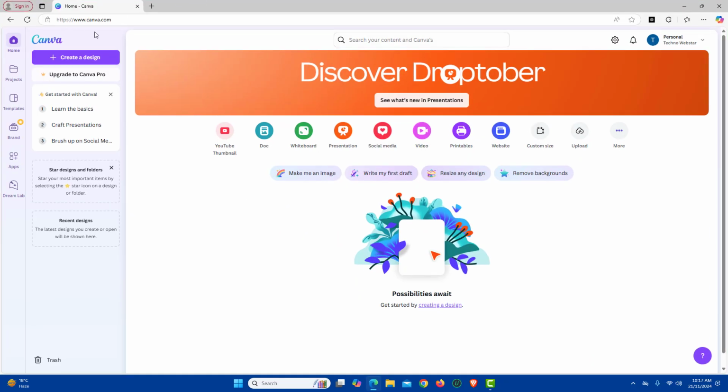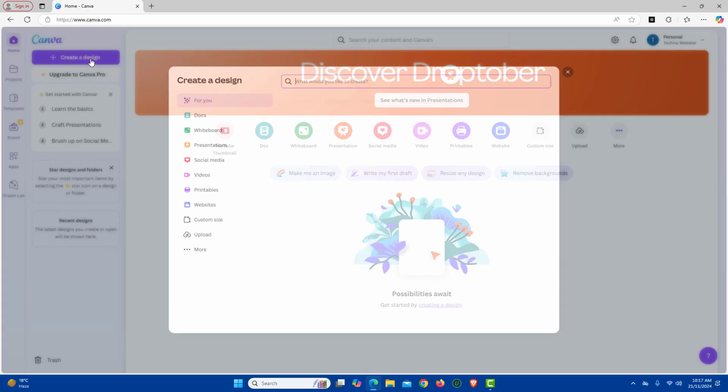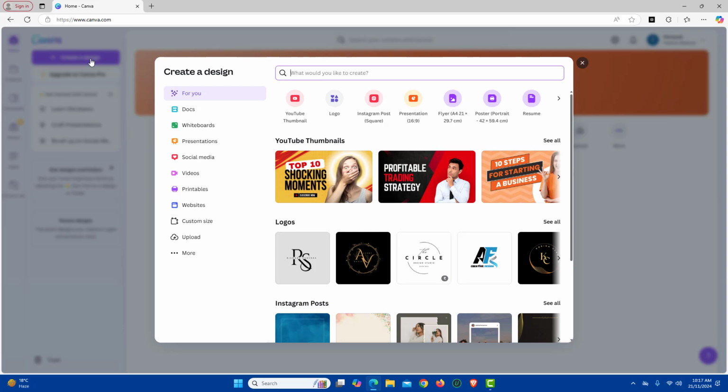Just log into your Canva account and now you can click on create a design and you can create a design of your choice. Alternatively, you can choose from built-in design formats. So for the purpose of this video, I will choose YouTube thumbnail with the size as 1280 by 720. You can use any custom format as per your needs.